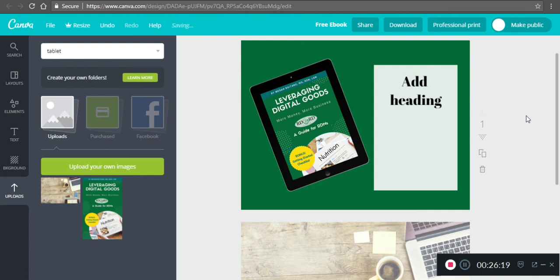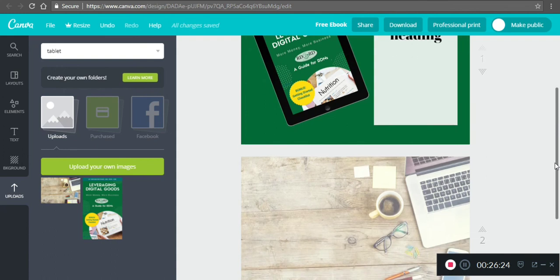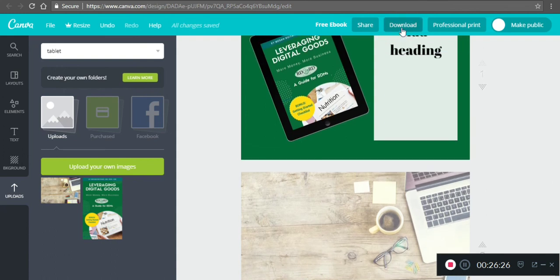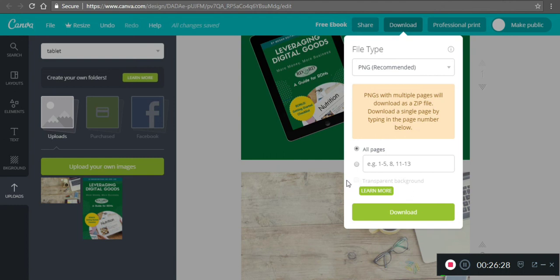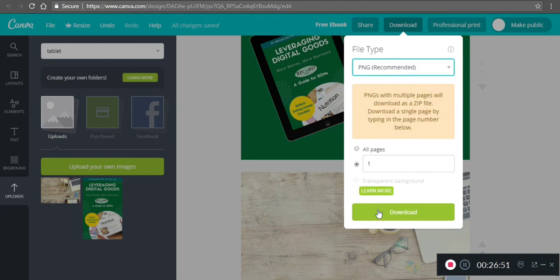The last step, once you have actually created and you want to download, is you press the download button. And if you have created something with multiple pages, you either have to download it as a zip file or download each one separately. So this one is page 1 and page 2. Let's say I want to download page 1, and make sure, how do you want to download it? I always download it as a PNG.